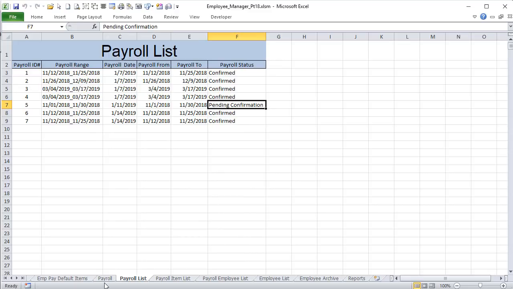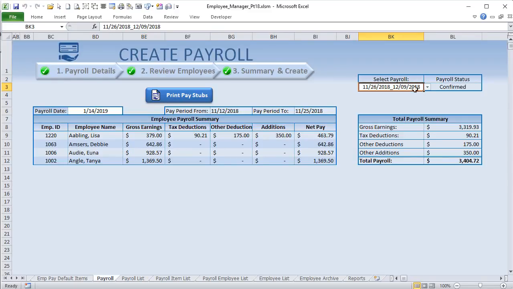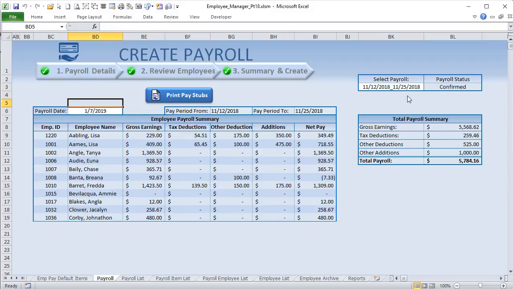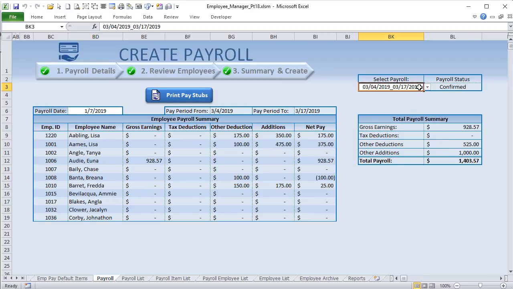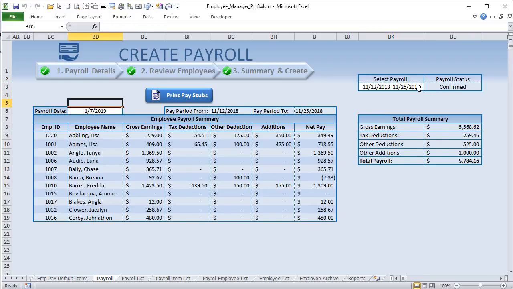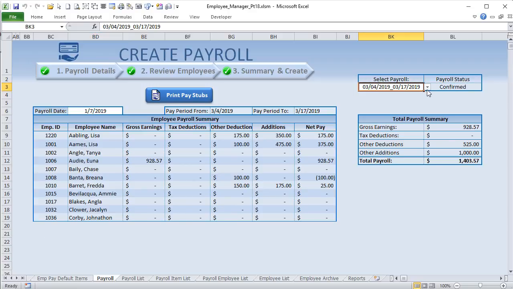So when we have a payroll, we want to look up previous payrolls. All we need to do is select a specific payroll, and it's going to load that information from that previous payroll, just like that. And it's going to load the status. I think one of those payrolls was not confirmed. I don't remember which one now. But we have multiple payrolls, so we can load the specific payroll, and we can view the information from any previous payroll just by selecting the payroll.